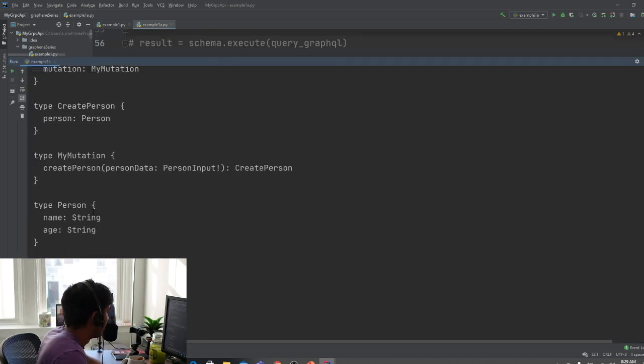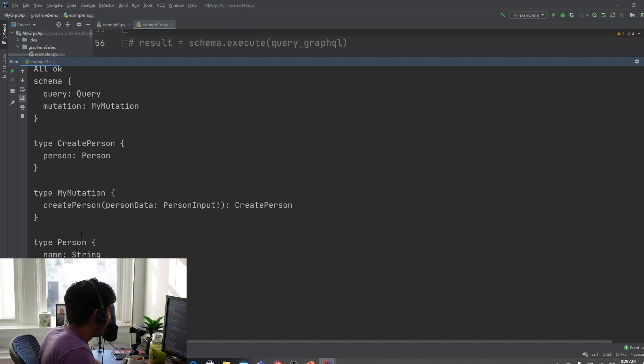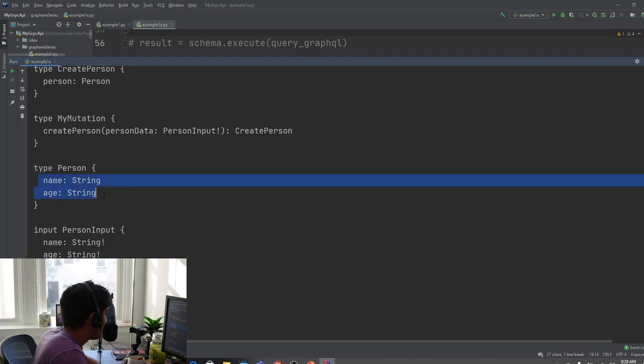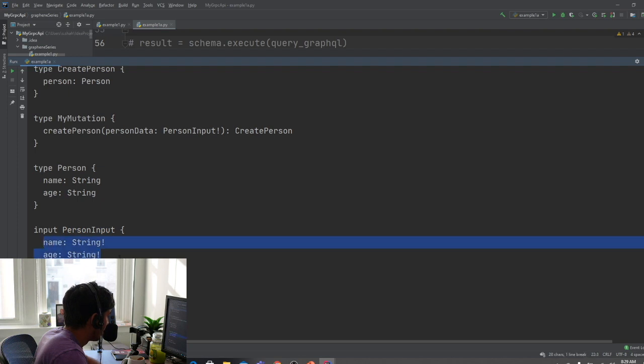Now let's understand this. It's telling me that, first of all, I have a query. Let's go from bottom to top. It has a person. The person class has two things, name and string, right? I have a person input class as well, which takes name and string, and the exclamation mark says that these are required. You have to provide that.